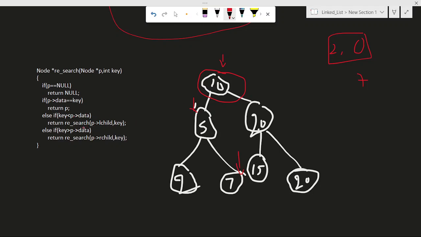Then what you do is call the recursion again. This time, instead of p, you send p left. P left is what? P left is 5, node 5. So now I am sending 5 here, and key will be the same, again 7. Then again this will fail, and this will fail, and again this will fail. Again key 7 is greater than 5, right? This will be passed, and this time I am going to send p right child.